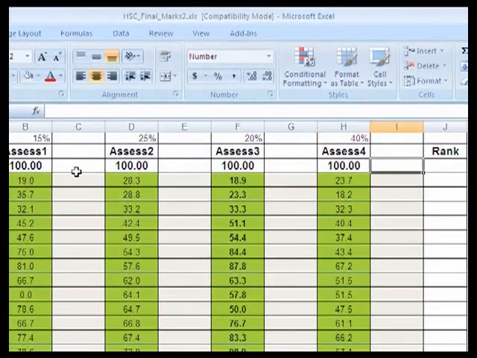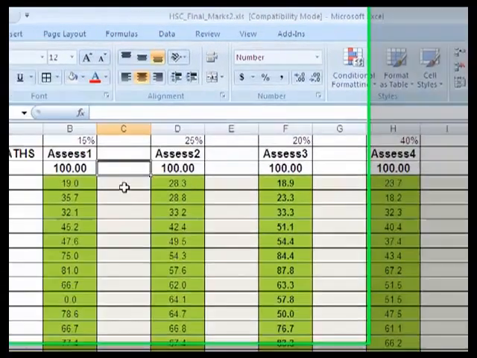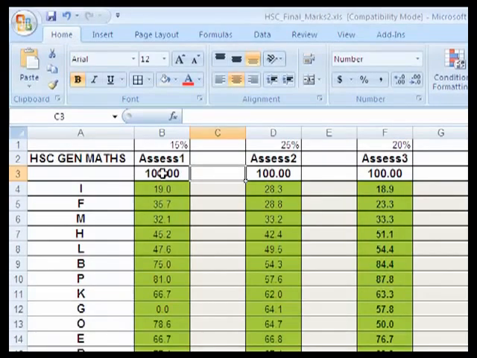But this needs to be 15%. Now the best way to do this, I think it's best to operate on this total, because if I put in a correct formula, then that 100 is going to become 15, and then I know I'm right.